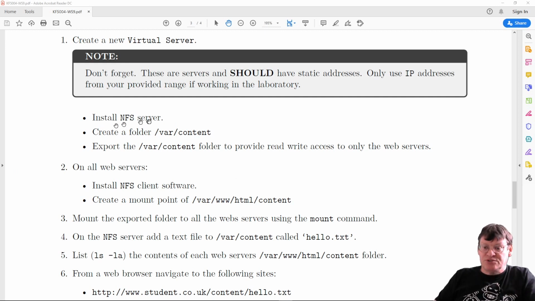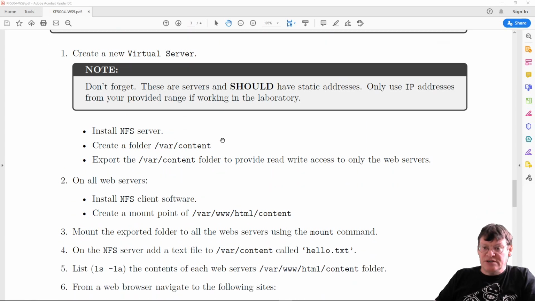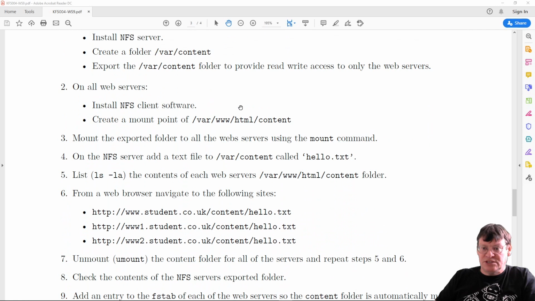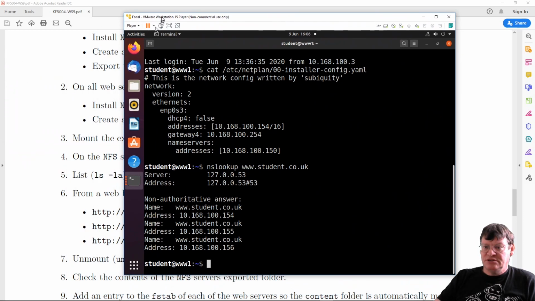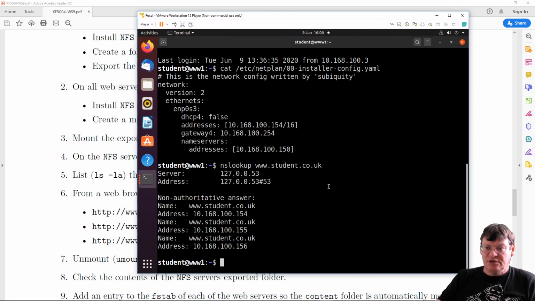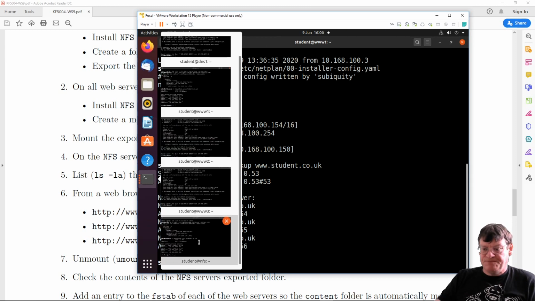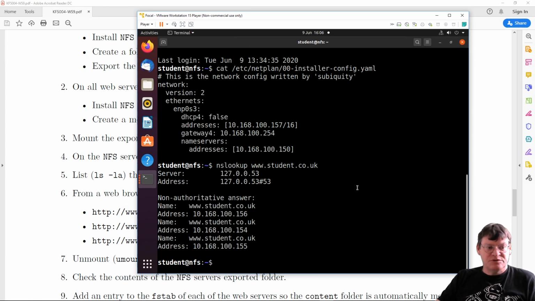Okay, so install the NFS server. We're ready to start going. I've created the virtual server, and we're ready to do this part, so that's what we're going to do next. Okay, let's bring in my virtual client machine and start doing some of this work. First things first, let's go to the NFS server. In here, what we're going to do is install the NFS server software.